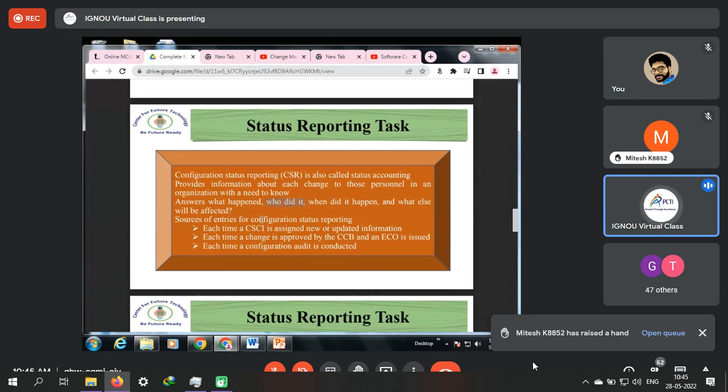The sources of entries for configuration status reporting are: each time a configuration item is assigned new or updated information, and each time a change is approved by the CCB and an ECO is issued. Now, by discussing all these parameters, I think we are discussing this for at least 2 or 3 times in this session itself.